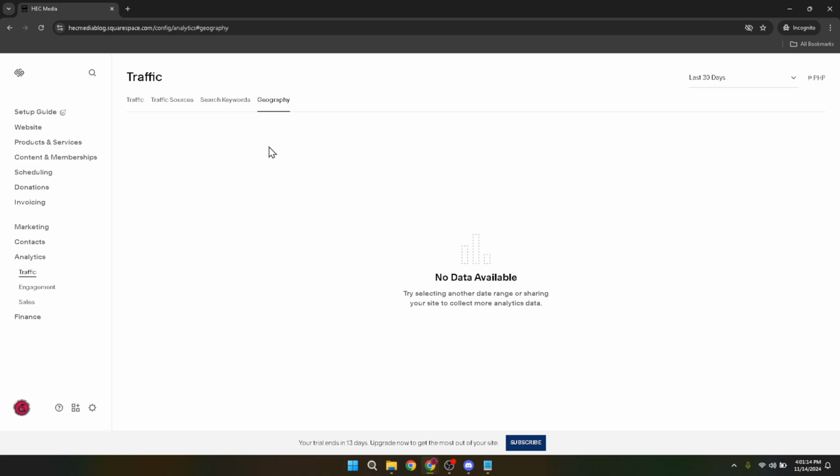To wrap things up, navigating Squarespace analytics might seem daunting at first, but once you familiarize yourself with the various sections and what they offer, it becomes an invaluable tool in your digital toolkit. Remember, the key to making the most of this information is to regularly check your analytics, look for patterns, and adjust your strategy accordingly. Whether it's tweaking your content, focusing on specific marketing channels, or targeting new geographic locations, your Squarespace analytics are there to guide you every step of the way.